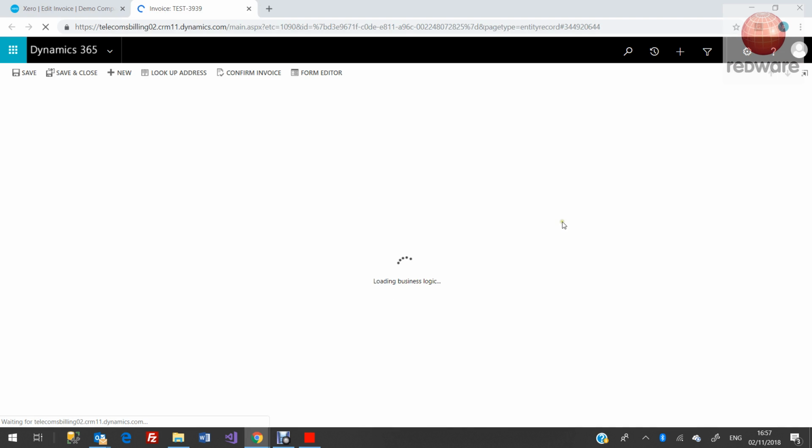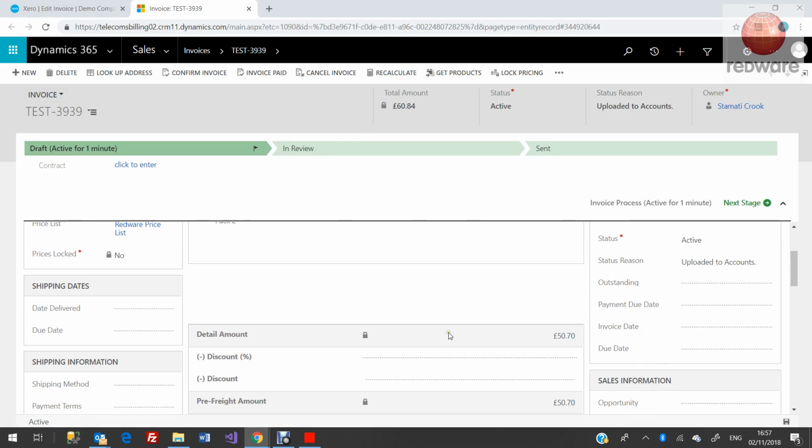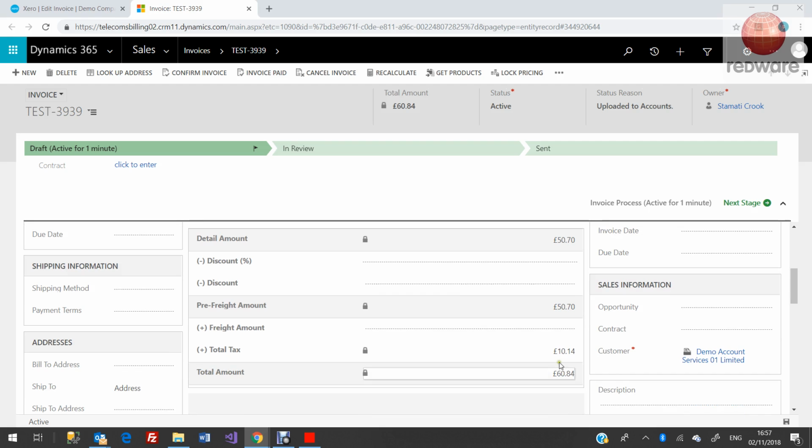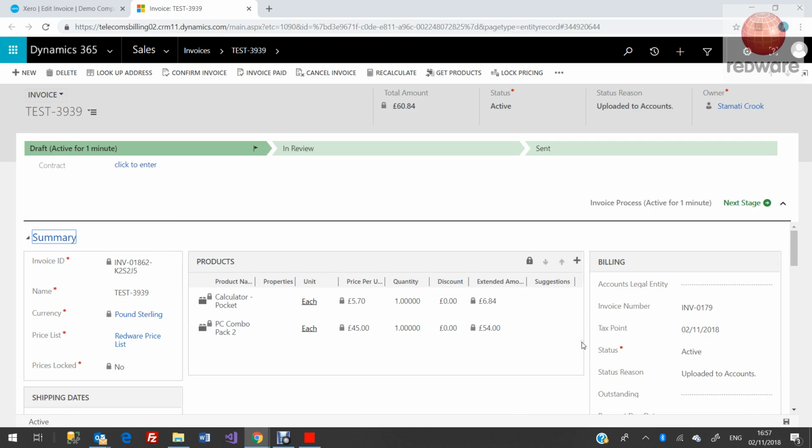And when we're back in CRM, we can see that this invoice number here is updated and the tax point's updated. The status has changed to upload into accounts. So you know that that invoice has gone through successfully into Xero, and it's also calculated the VAT. So that's pushing an invoice from Dynamics into Xero.